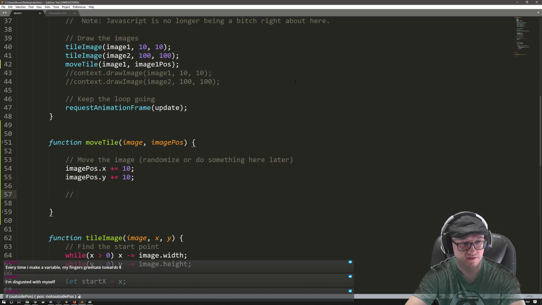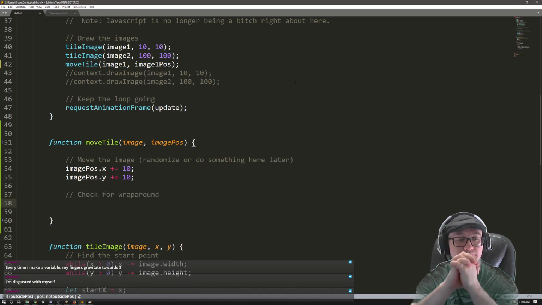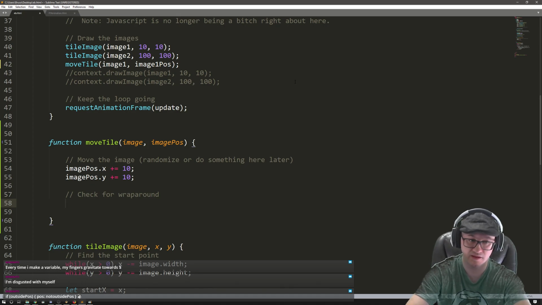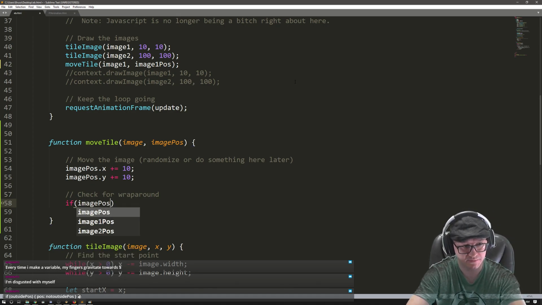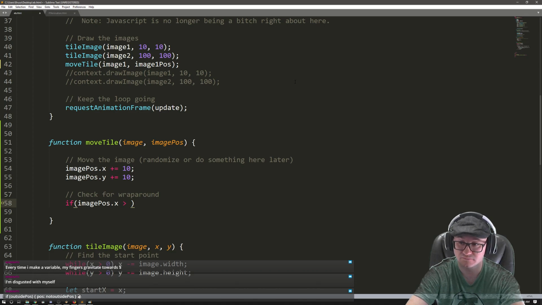So now, check for wraparound. If my position's x is greater than width times 2, I want to say it's width times 2.